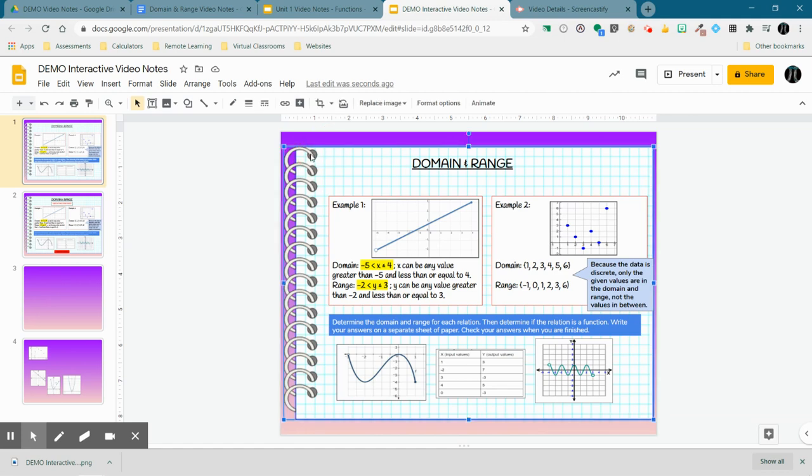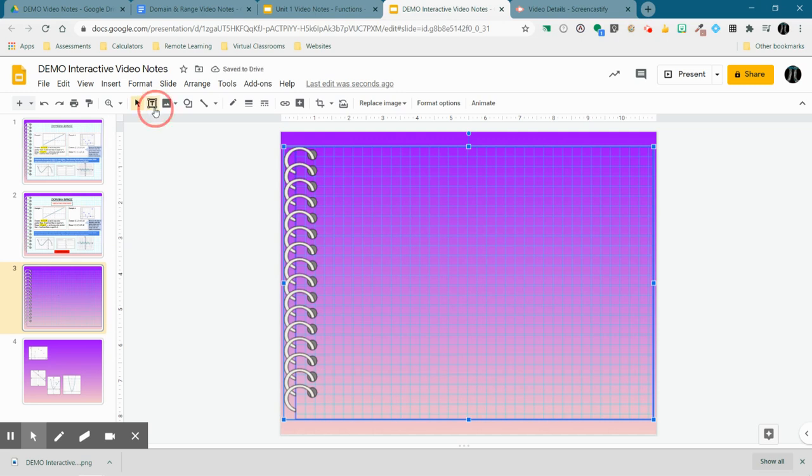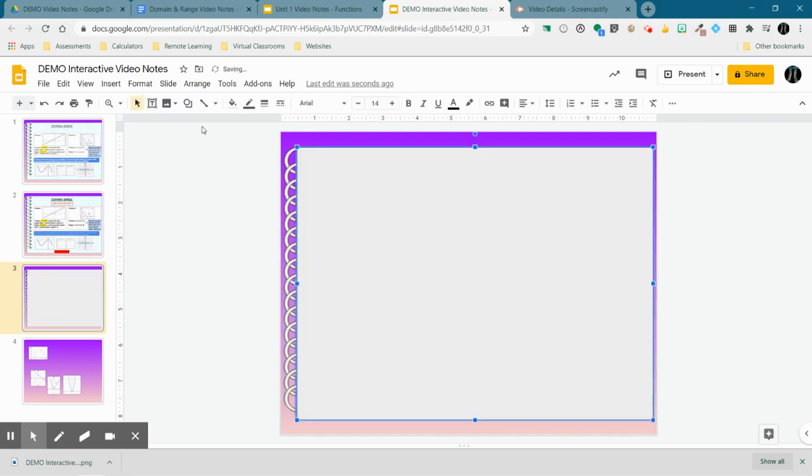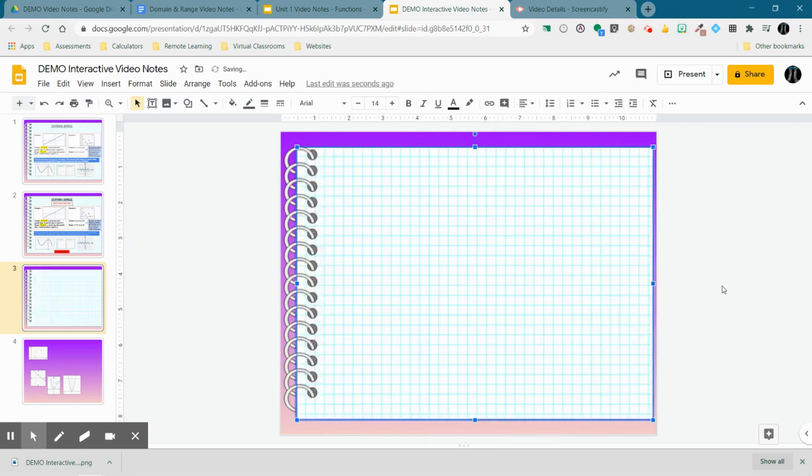So I'll just copy it, paste it, and put that rectangle behind it again, so that the graph paper is a little easier to see. And I want to send that rectangle to the back so that the graph paper shows through. All right, so that's the same as the last page.